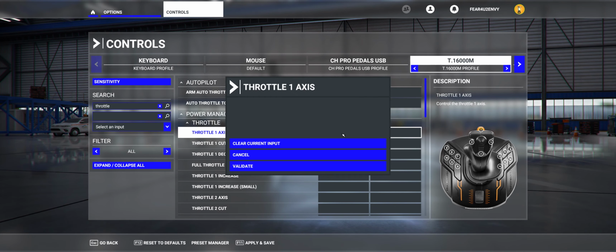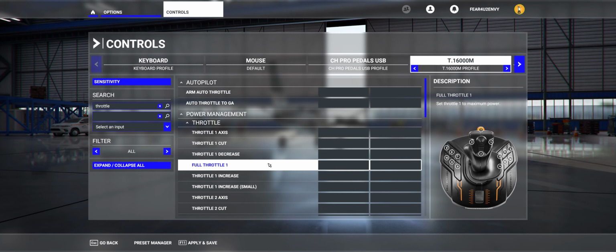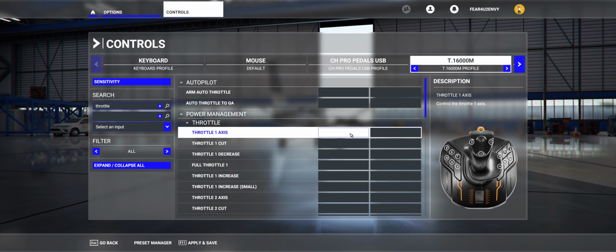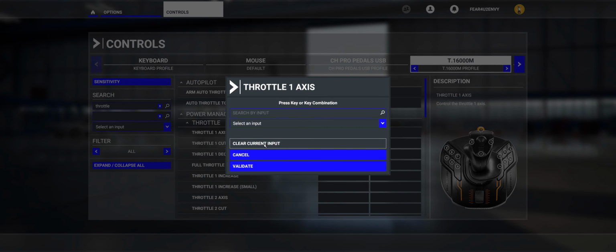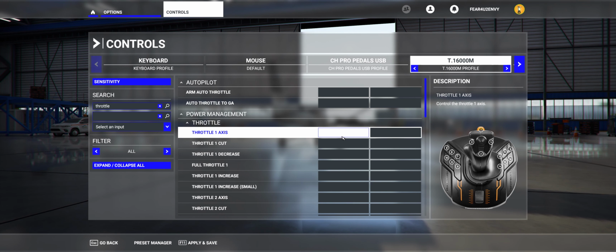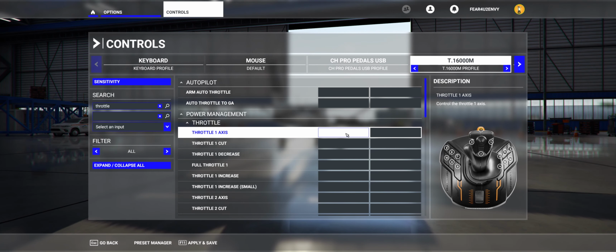Okay, what you're going to do is come in here and you're going to have that input over here. You're going to clear that input, and you're going to validate it. Now what I've noticed is sometimes you need to do it twice. You'll do it, it'll still show up, you come back in here again, you clear it out, and you validate it.